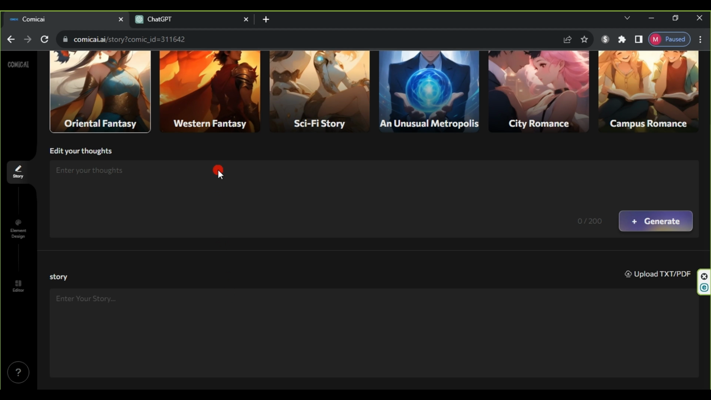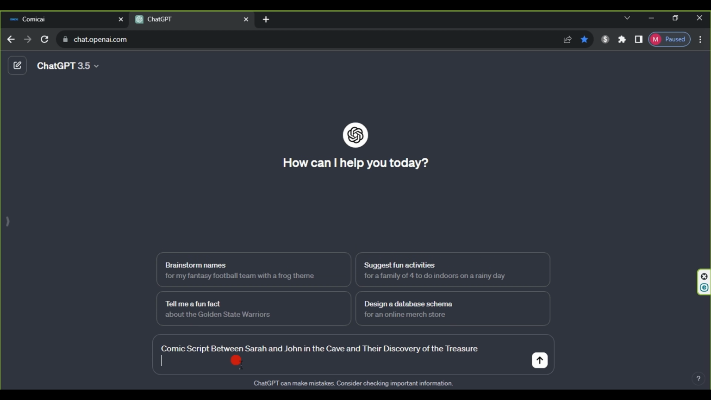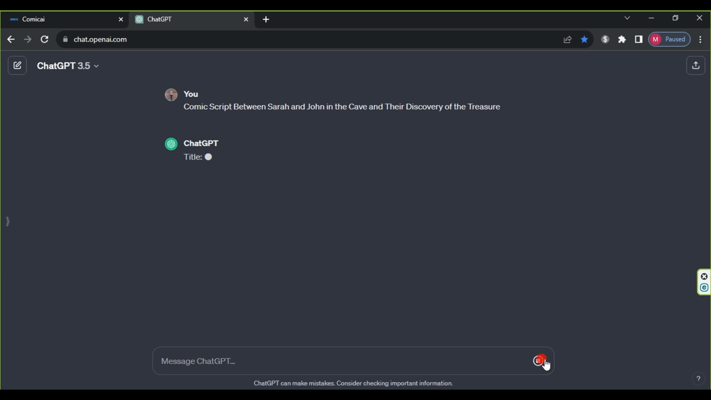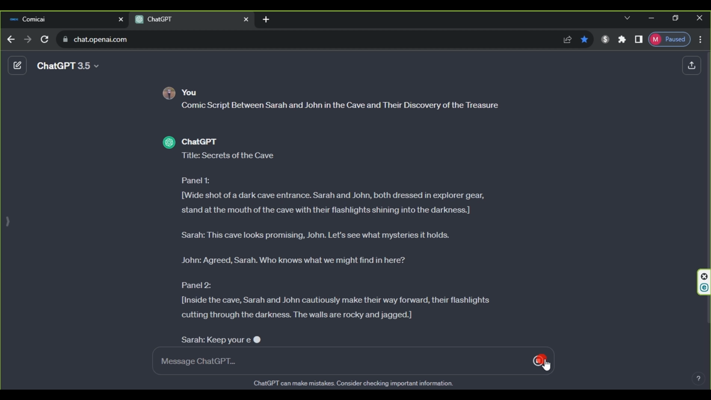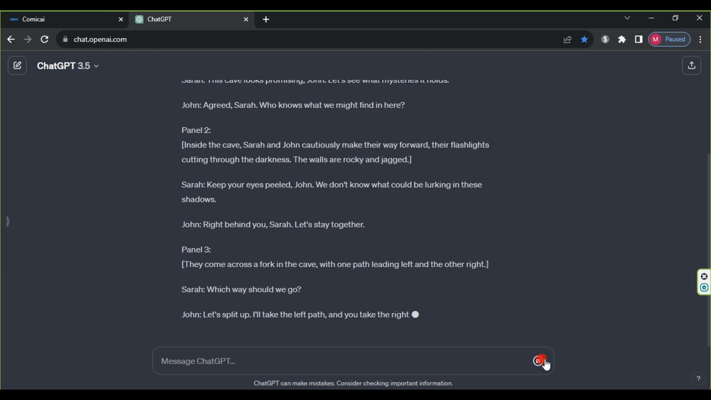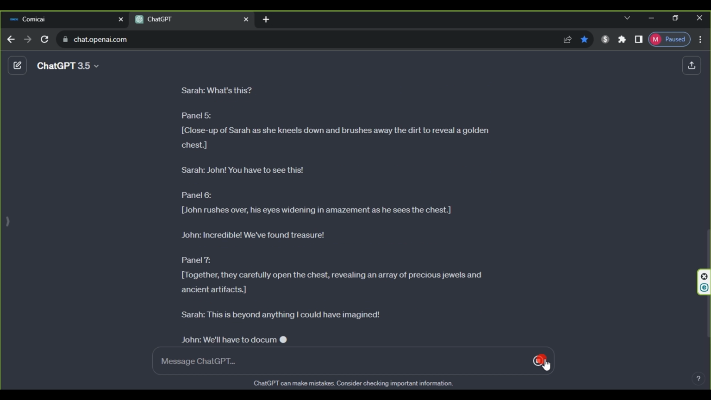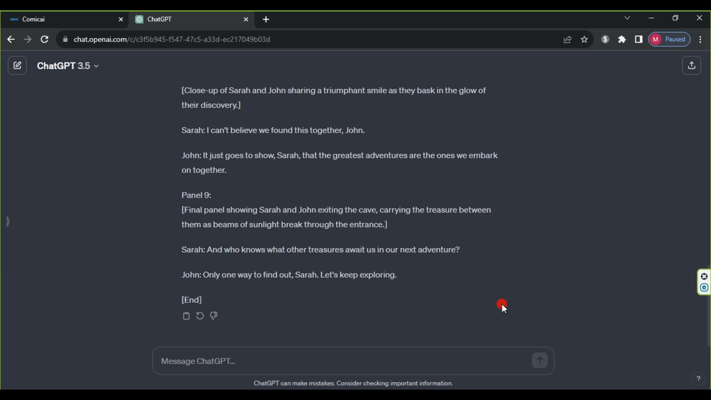In the Story section, we go to the ChatGPT website to create a script for our comic. We write a comic script between Sarah and John in the cave and their discovery of the treasure, and click on Search. After waiting a few seconds, our comic story script will be ready. We get a script for a story with 9 scenes.